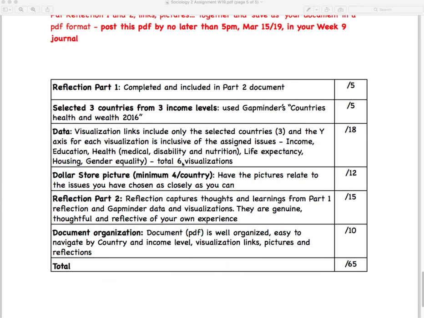So you're going to have a total of 6 visualizations, 3 countries with a link for your visualizations. You're going to pick 2 items, 2 areas in which you want to focus on, and include those into your PDF, and then the pictures get included, a second part of your reflection, and just that you've organized your document well helps get additional marks.